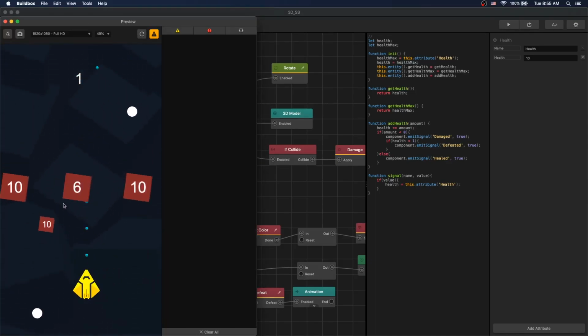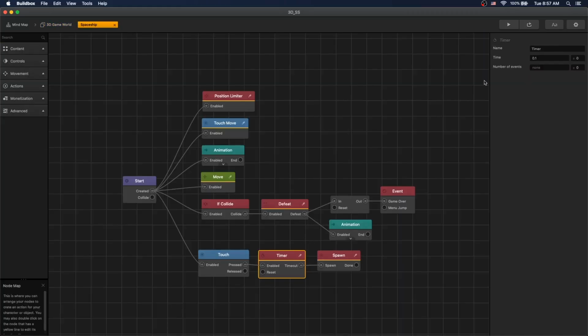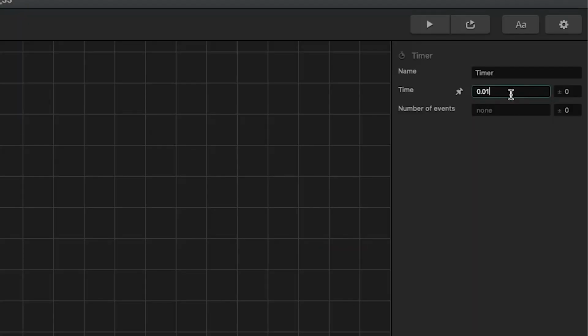Now it's fixed. For bonus, let's increase our fire rate and amount of damage each bullet does.